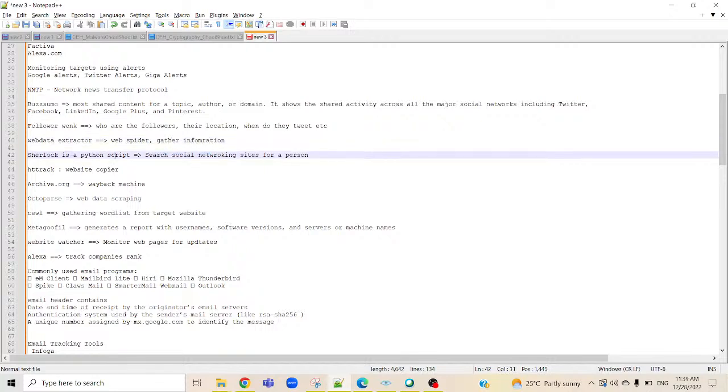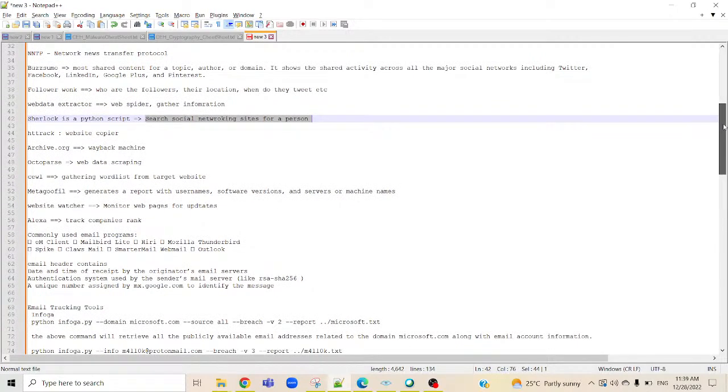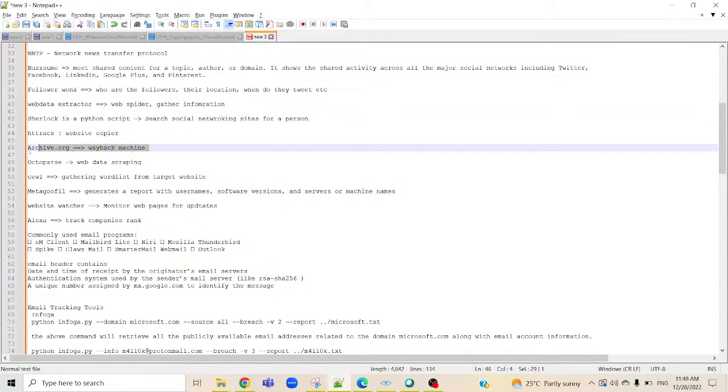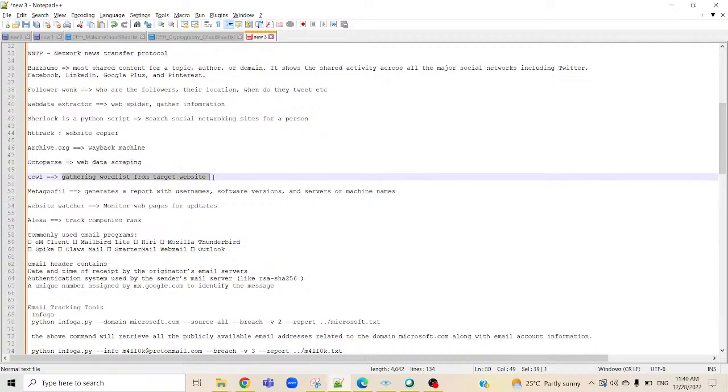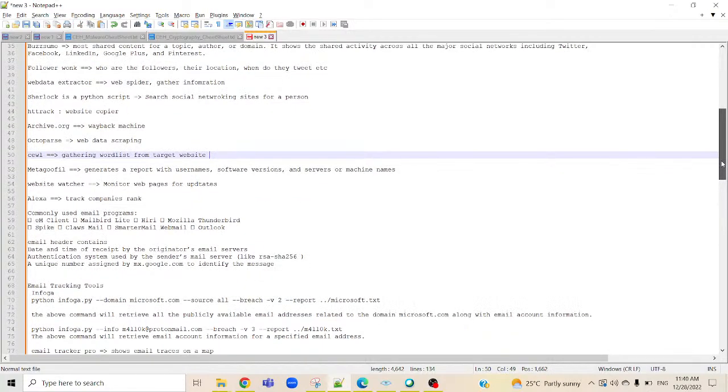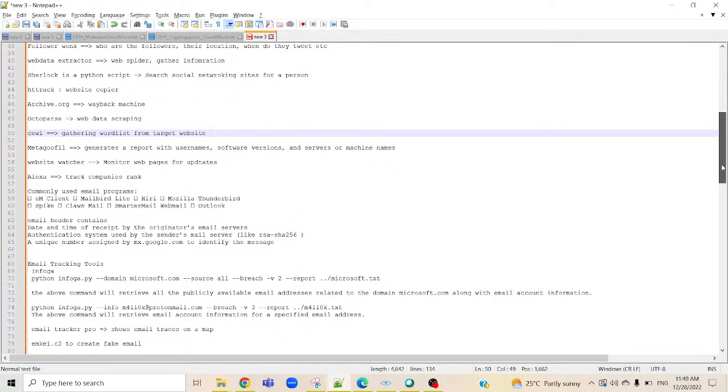Sherlock is a Python script that searches social networking sites for a person. HTTrack is a website copier. Also archive.org Wayback Machine, Octoparse for web data scraping, and CeWL for gathering a word list for a target website. CeWL is used in another module, system hacking I think, where we get the word list and use that word list to crack a password. MetaGoofil generates a report with usernames, software versions, and server or machine names.